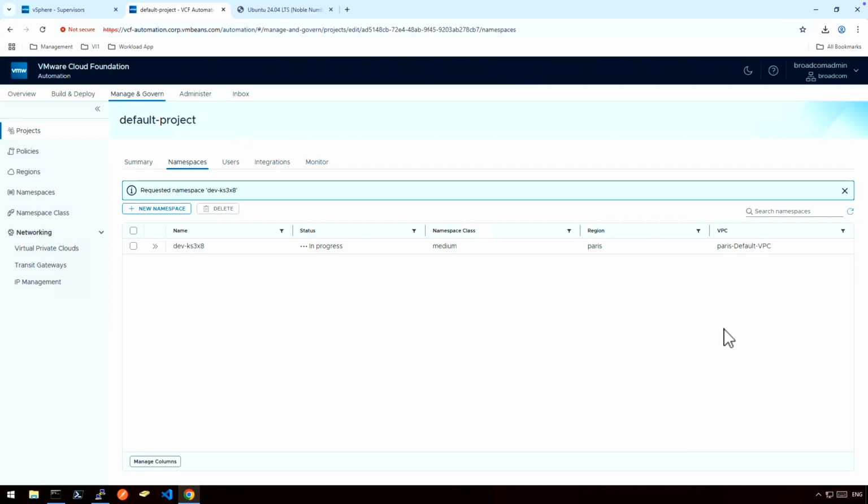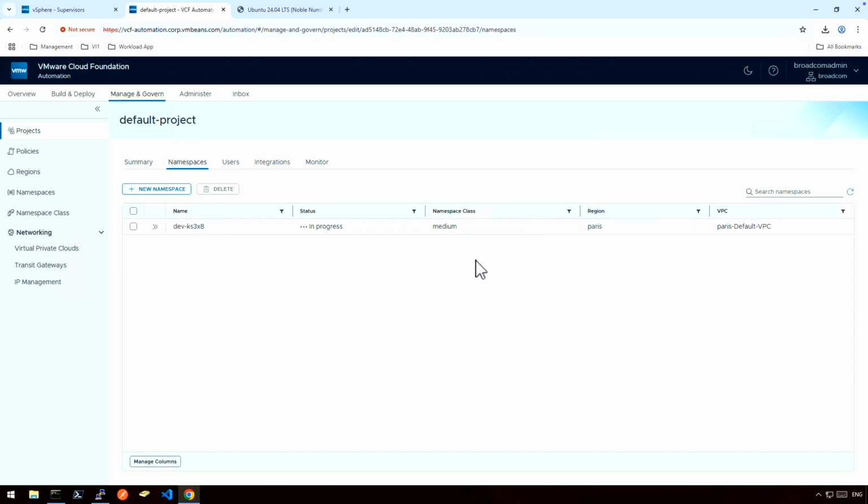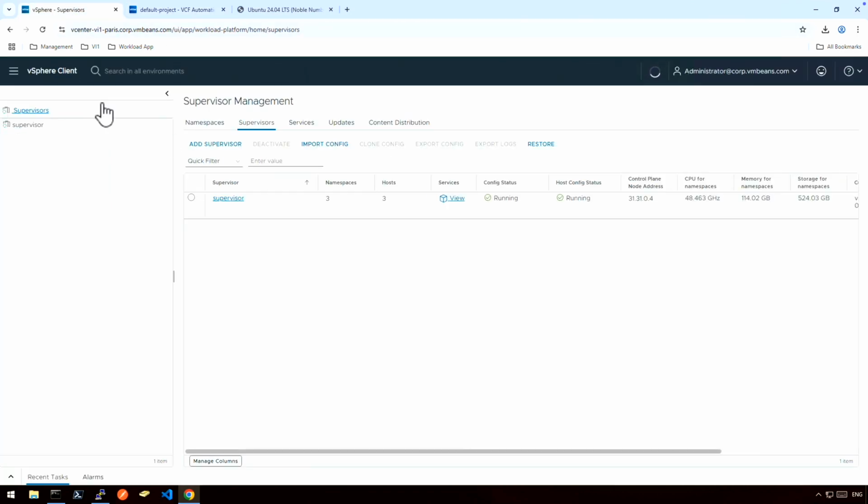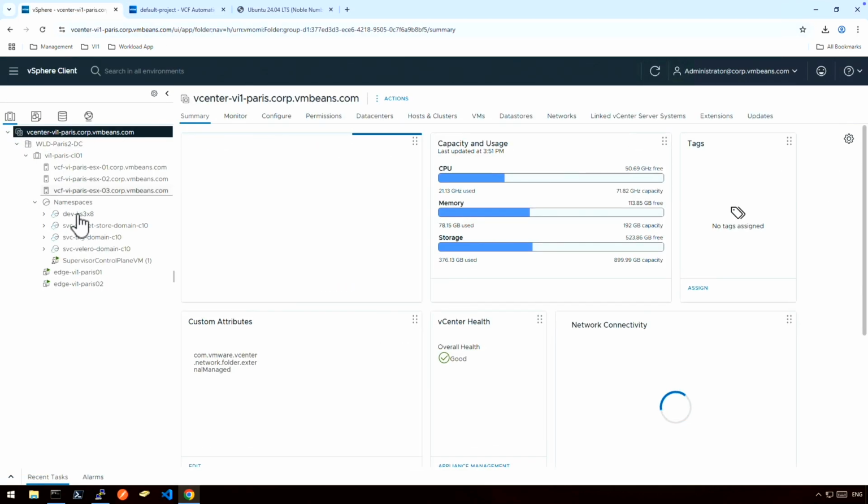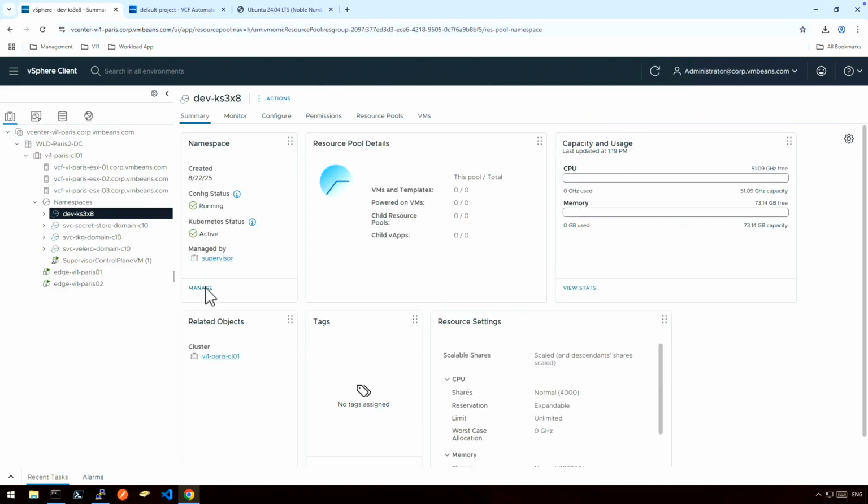And once my namespace is being created, as I mentioned, if I go and look at my infrastructure in inventory, I will see the namespaces there. If you're not familiar with the term vSphere namespace, you can think of it as something like a resource pool. All we have done is extend the capabilities to apply some other policies that are coming from that Kubernetes space.